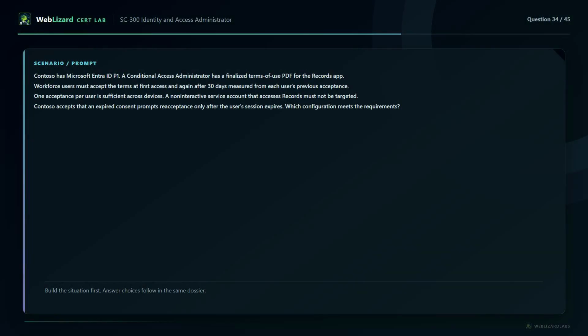Question 34 of 45. Select one answer. Contoso has Microsoft Entra ID P1. A Conditional Access Administrator has a finalized Terms of Use PDF for the Records app. Workforce users must accept the terms at first access and again after 30 days measured from each user's previous acceptance. One acceptance per user is sufficient across devices. A non-interactive service account that accesses records must not be targeted. Contoso accepts that an expired consent prompts re-acceptance only after the user's session expires.